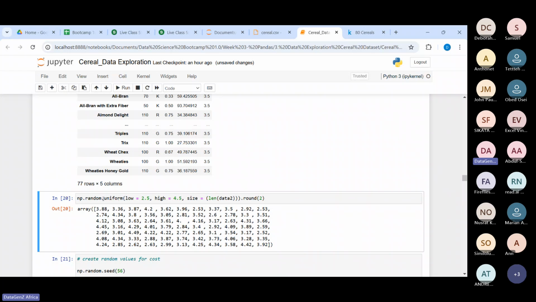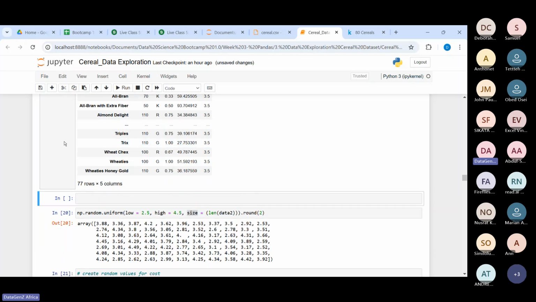Use np.random.uniform. You're setting the lowest number in that distribution to 2.5, and the highest cost should be 4.5. And then the size, that is the number of elements you want in your random distribution. How many rows are we talking about here? So how do you get the rows? When you do length of data, it tells you the length is 77.